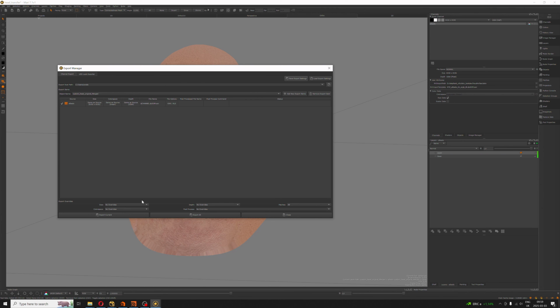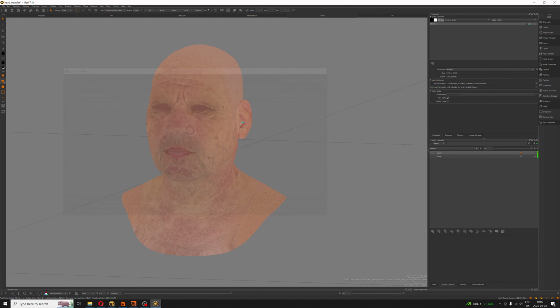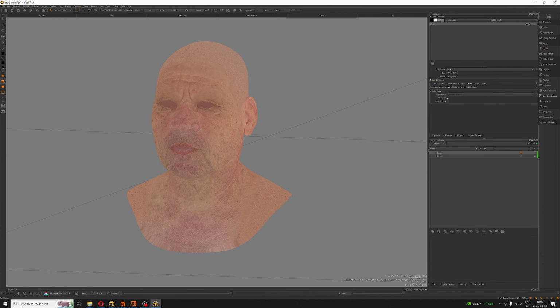You can do overrides here if you wanted to, change the resolution, change the color space, change the depth, but generally speaking, you don't want to do that. Just select a place to export them, which in this case will be here, and click on export current or export all, and that's it. As simple as that. All right. So this is how you transfer textures in Mari, and now we are ready to work on the lookdev in Houdini.